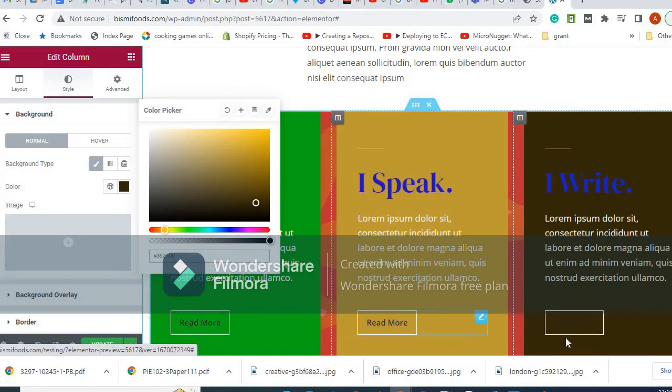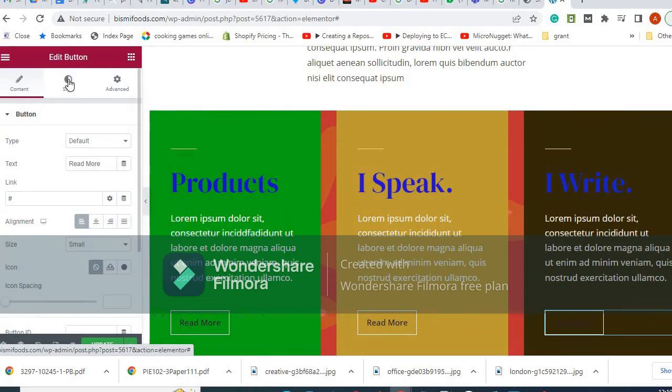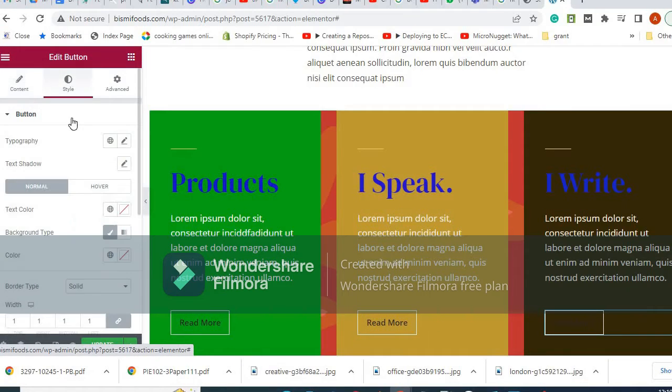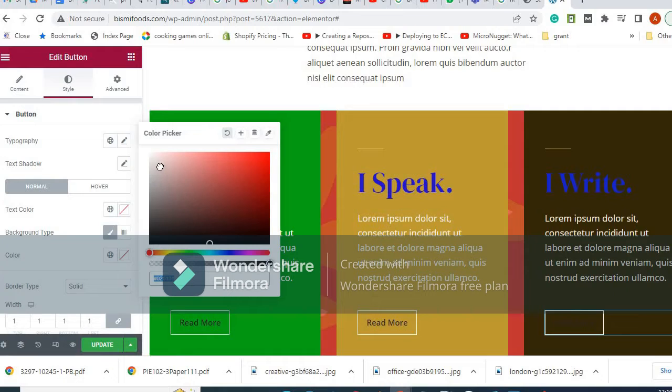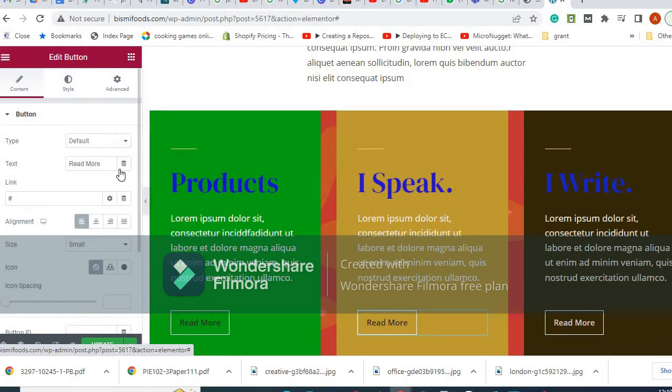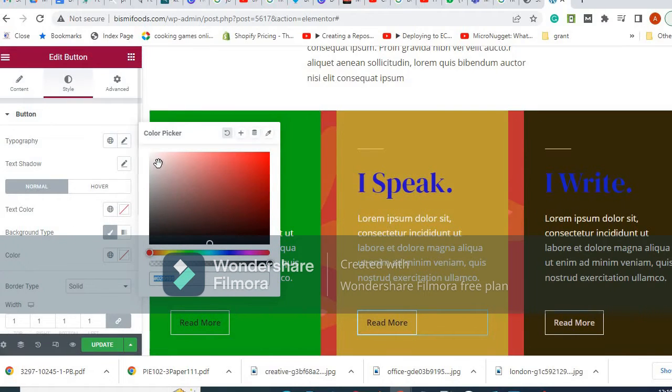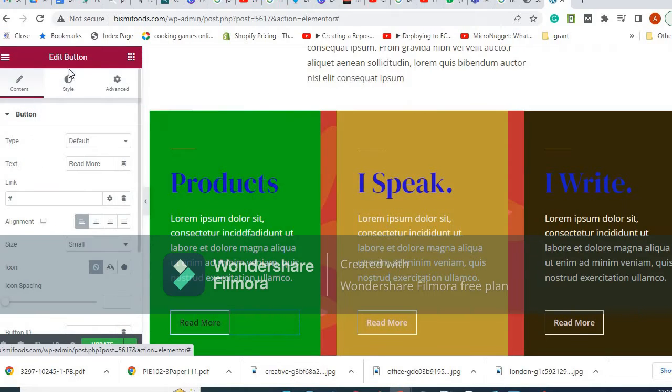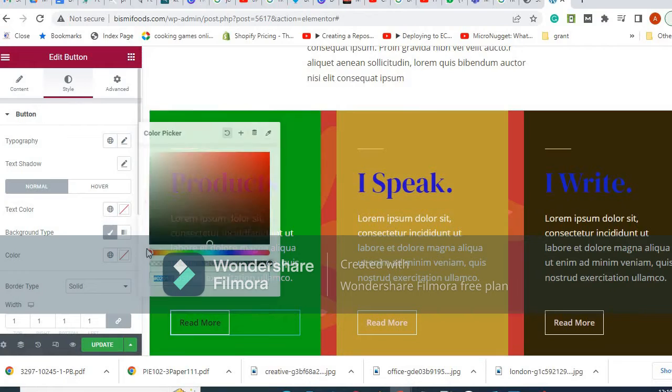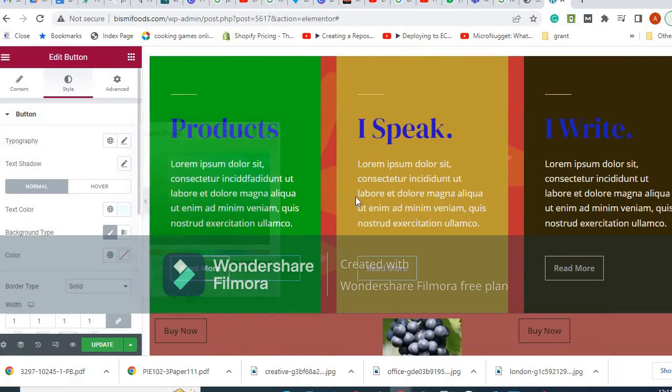We could change all this to white. So I click on that, go back here, text color, go back here, text color, I go back here, style, text color. Okay, so far that's all done.